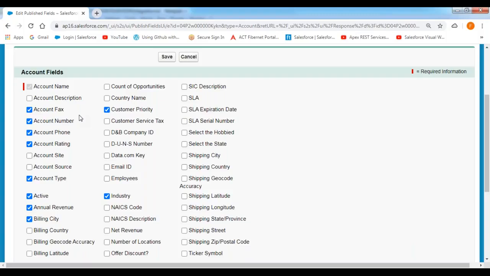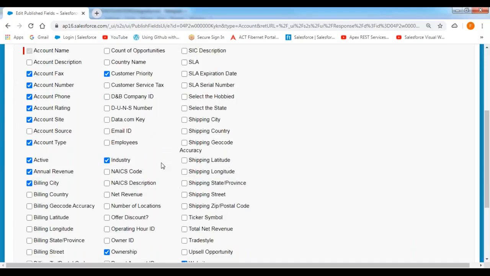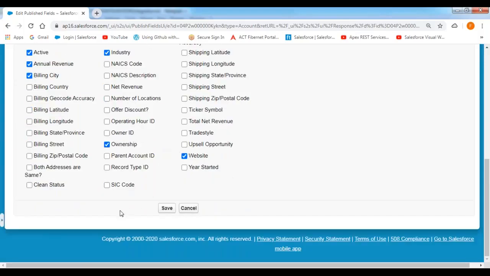Now, in this case, we can select the fields which we would like to expose, depending upon your application requirement. Now click on save. As part of the account object, these are the fields which I would like to expose: account fax, account number, account phone, rating, site, type, active status, annual revenue, billing city, industry, customer priority, and the ownership, website. These are the fields which I would like to expose over here. Now click on save.